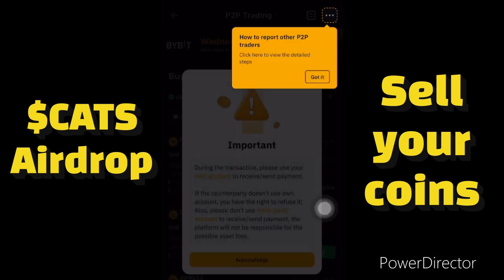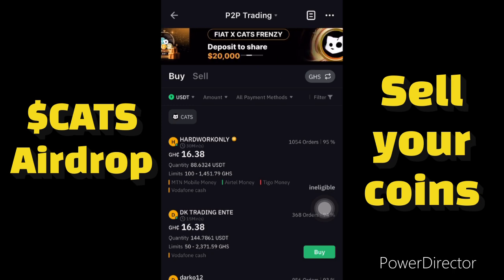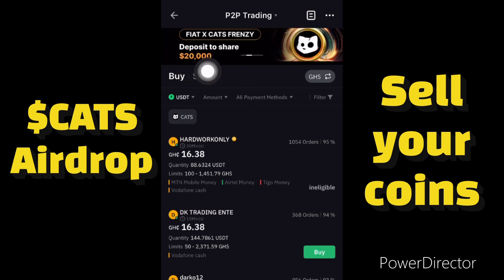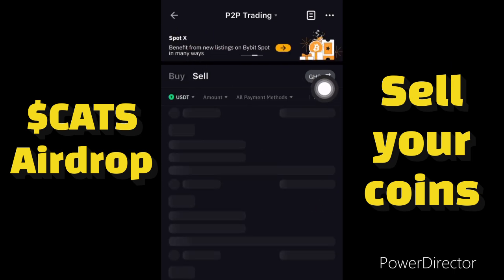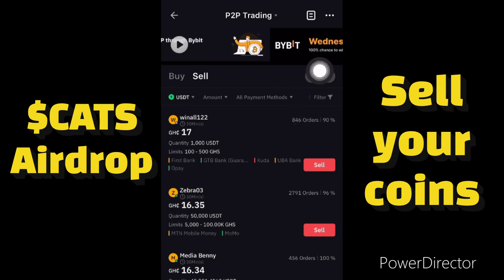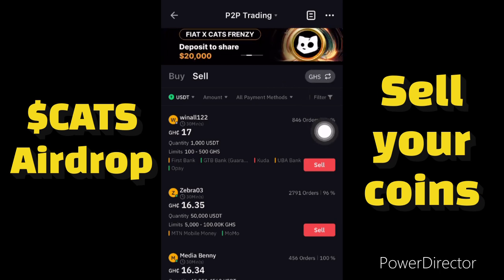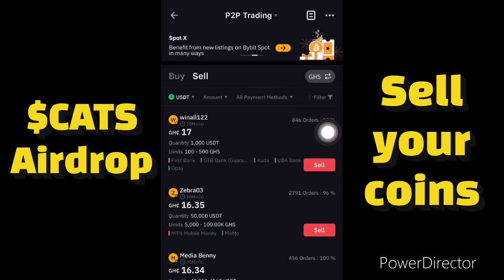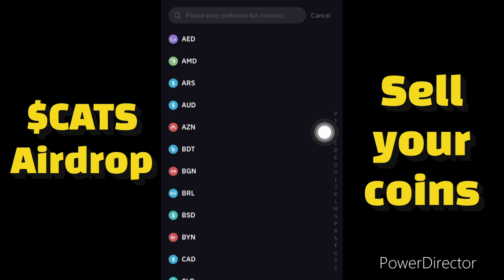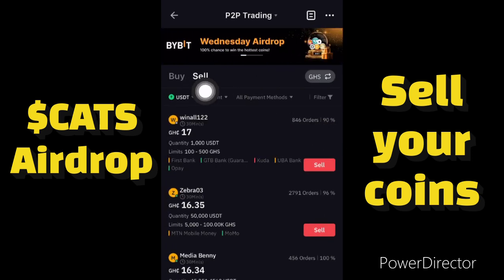Okay, you just click on the sell and it will open the P2P trading. Okay, so you just open your P2P trading, then you click on this sell. So you have to make sure this is in your currency. Okay, this is Ghana cedis. So if you want your currency, you have to click on this to select your currency. When you're done selecting your currency, you come back and make sure this is on sell.